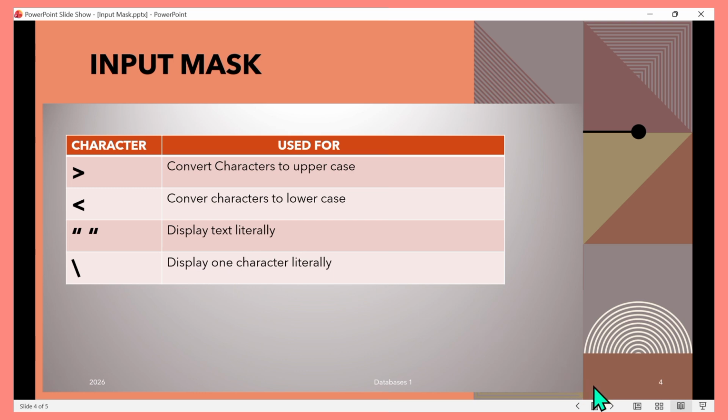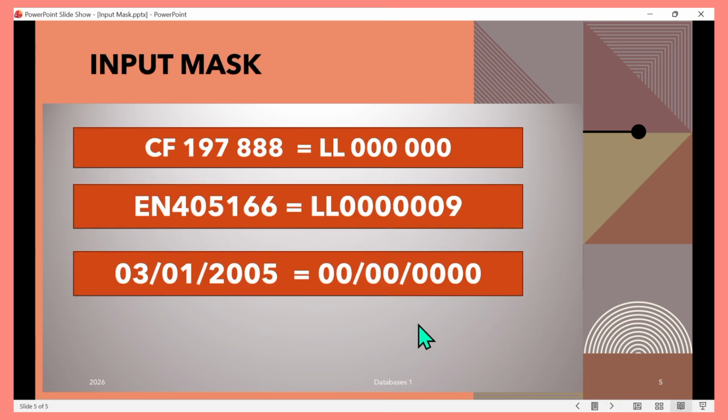Let's look at a few examples that I have here. Look at this car registration number, CF197888. We want to convert this car registration number into codes that we are going to look at today. So we have CF here, so maybe we have a field of cars with this same format, the first two letters and the 6 digits, which are compulsory.